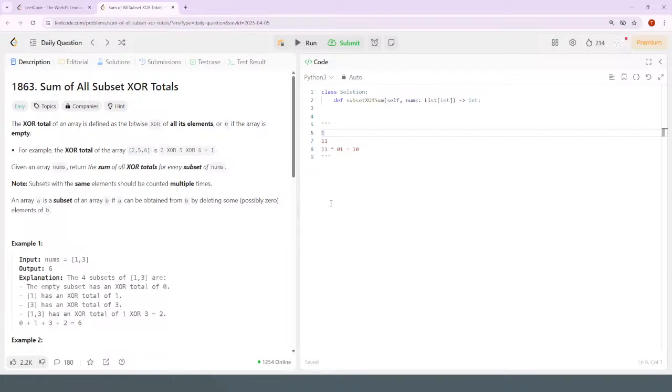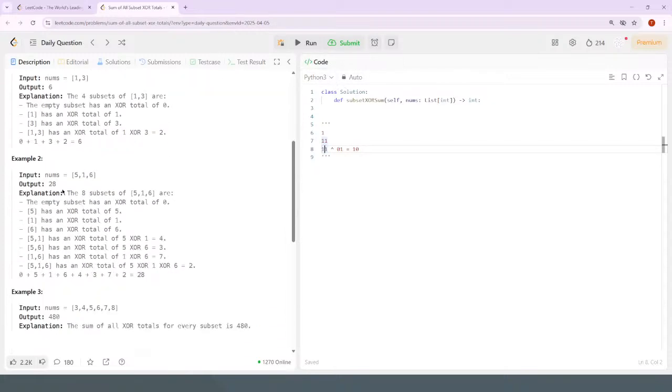Given array, oh, return the sum. Okay, so 1 plus 3 plus 2, so 6. Interesting, interesting. So, I think, how to do this? 1 plus 3 plus 2. Okay, let's look at the second example.